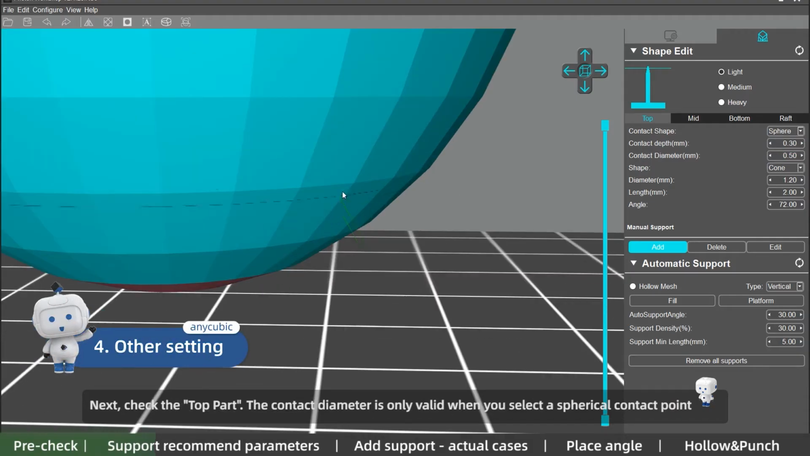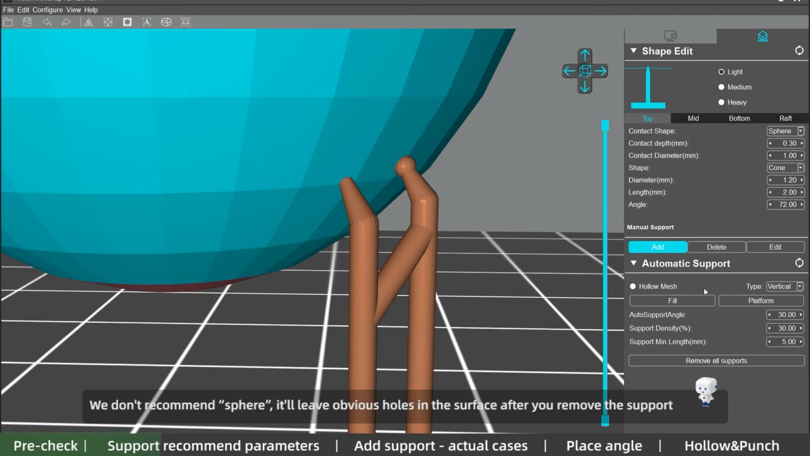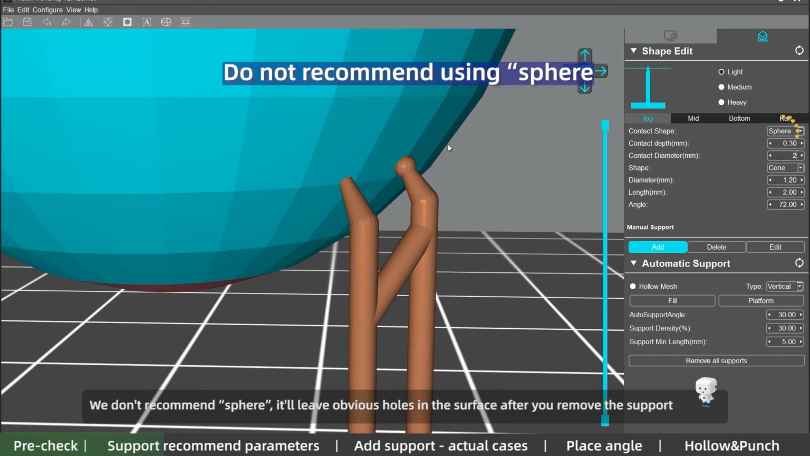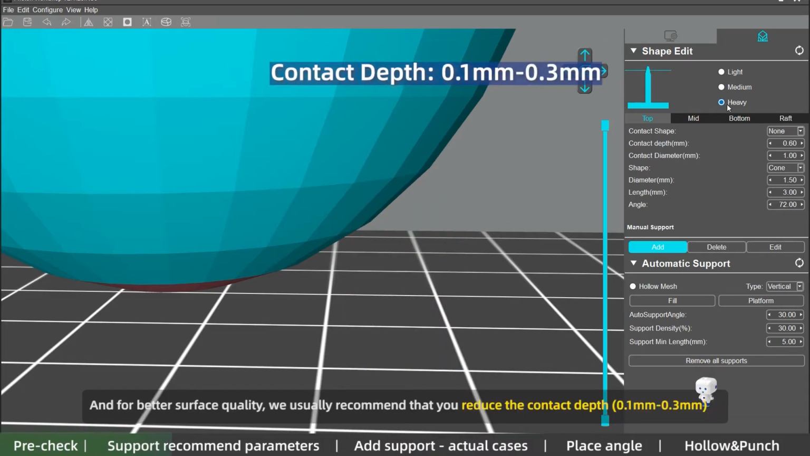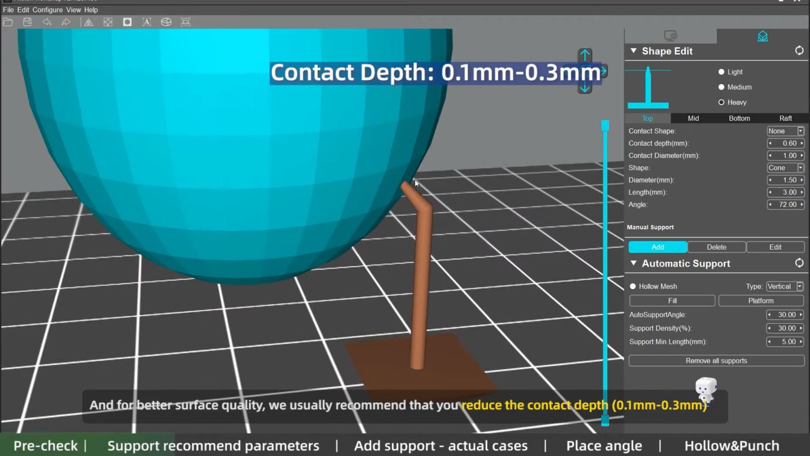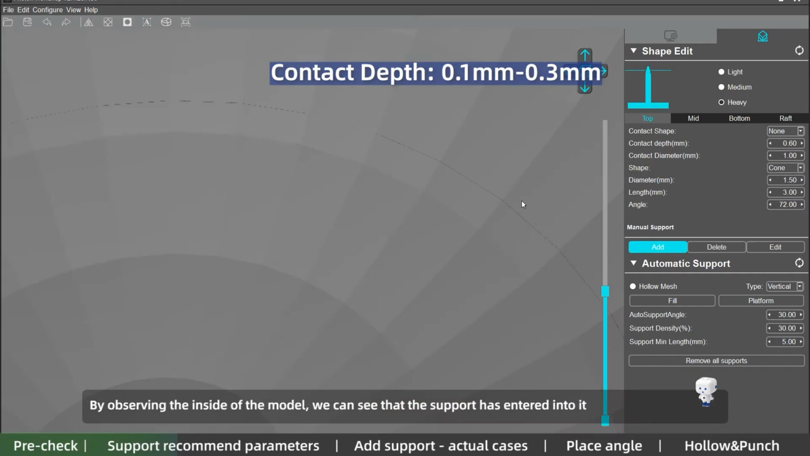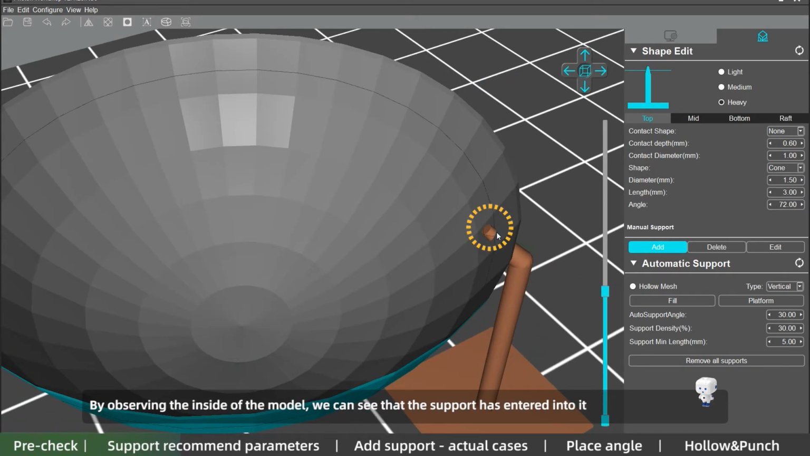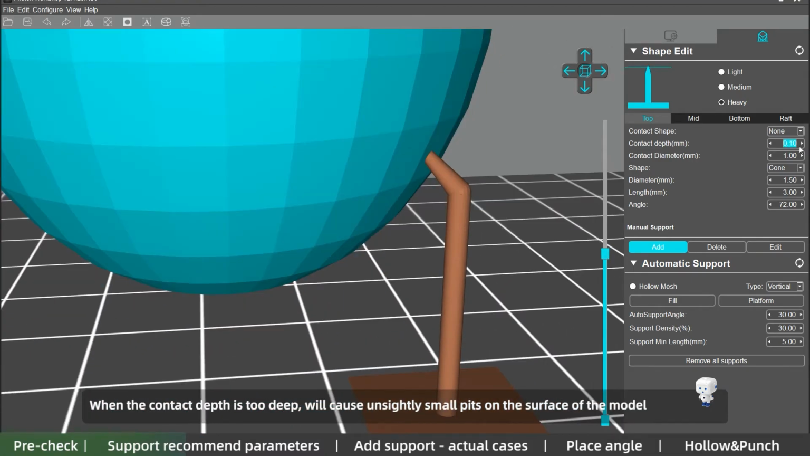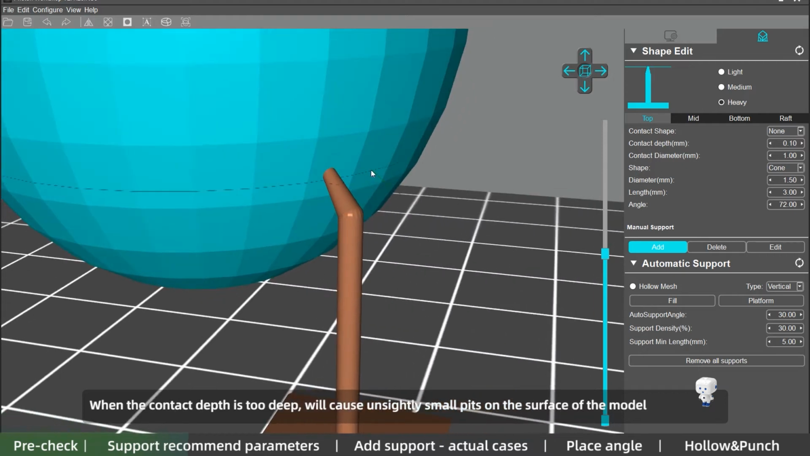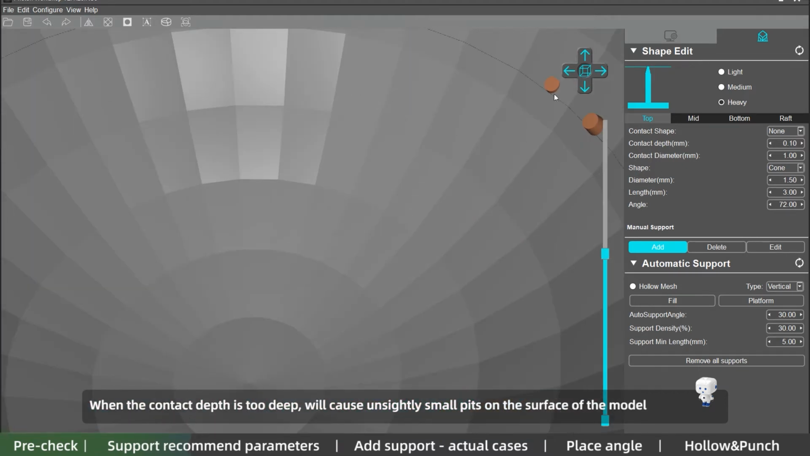Next, check the top part. The contact diameter is only valid when you select a spherical contact point, but we do not recommend using sphere, which will leave obvious holes in the surface of the model after you remove the support. And for better surface quality, we usually recommend that you reduce the contact depth. By observing the inside of the model, we can see that the support has entered into it. When the contact depth is too deep, it will cause unsightly small pits on the surface of the model after the support is removed.